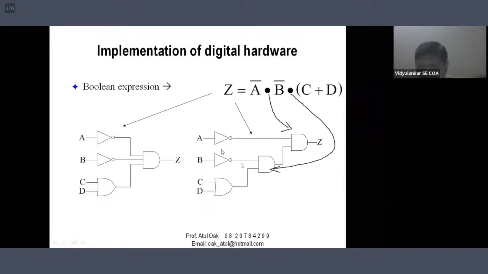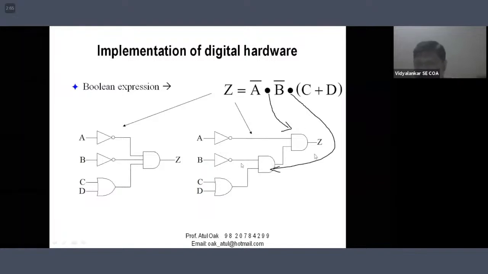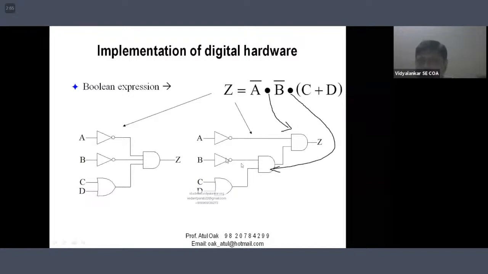Are there any efficiency differences between these two? Which one is majorly considered? See, there is no question of efficiency, but I will tell you the thought process. If you compare these two diagrams, you will find that here your wiring increases, and your number of components also increases, because here you are using 4 gates, 1, 2, 3, 4, and here you are using 5 gates, 1, 2, 3, 4, 5.